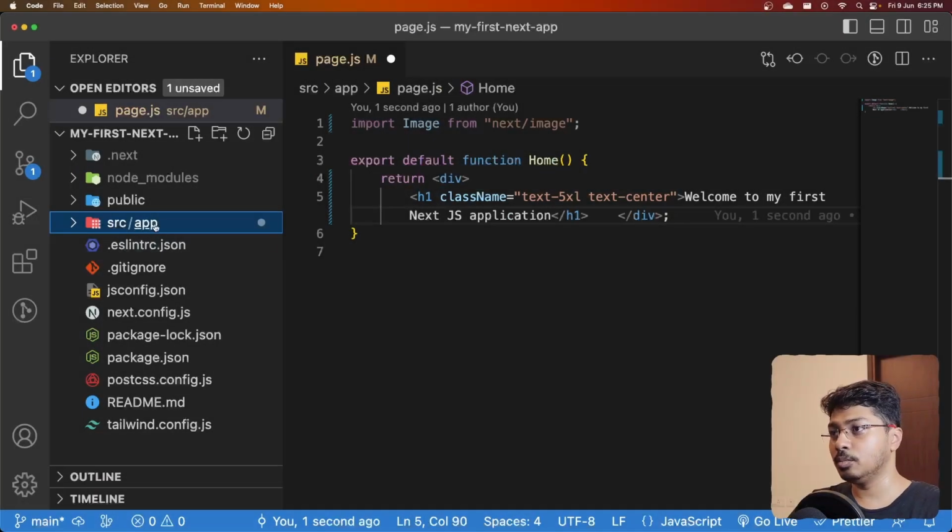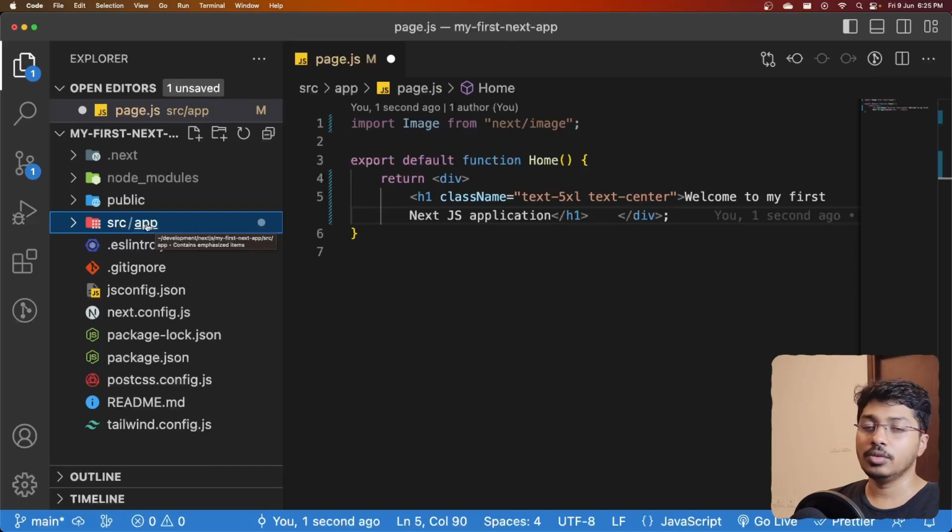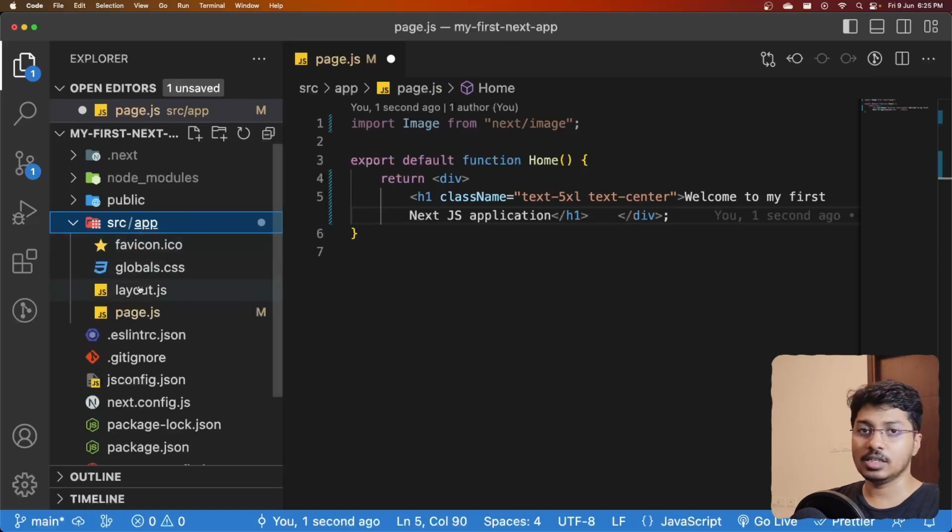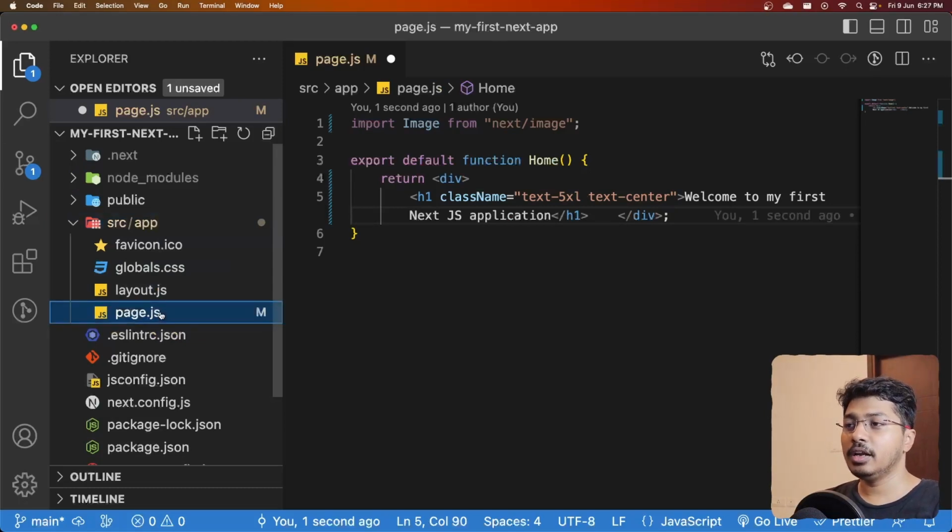Now the most important thing, the app folder. This app folder is new in Next.js 13, and this is where everything resides. All those web pages, which are the pages of your website, reside inside the app folder. So basically this is the one which is responsible for all the routes and everything of your application. If you remember, in the last video I told you that page.js is the home page of your application, but I didn't tell you why.